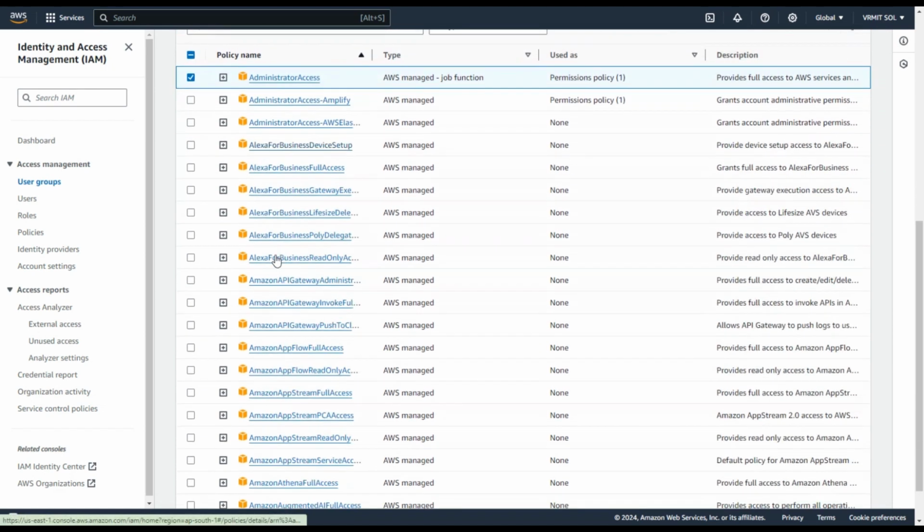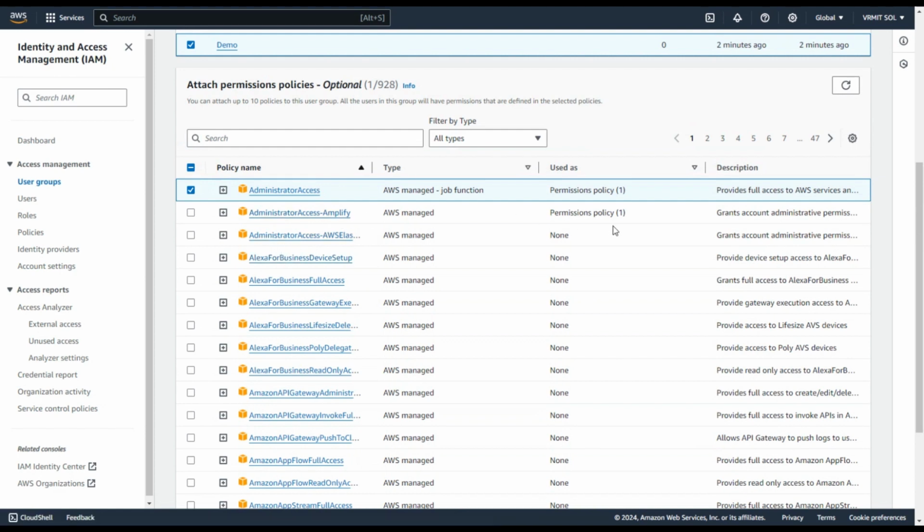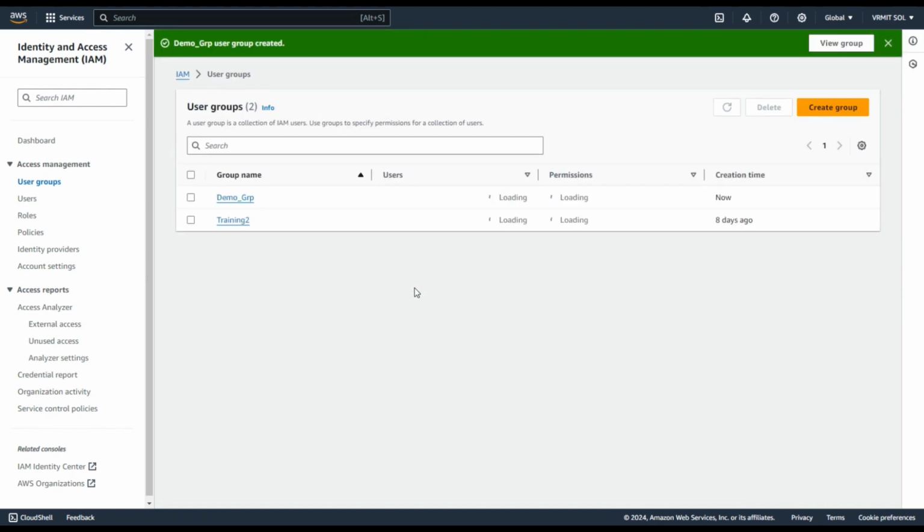Whoever is a member of this group will get those permissions. If the group has more privilege than the user's own permissions, the user automatically will have the permissions assigned to the group. You can see we have a group created, and you can see there is one user which we just selected and added.